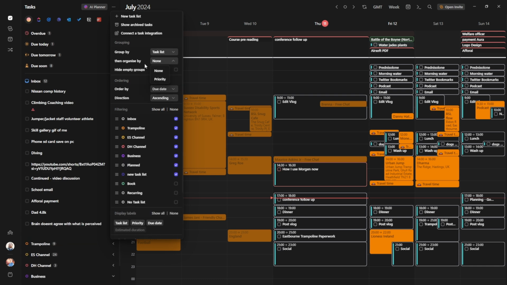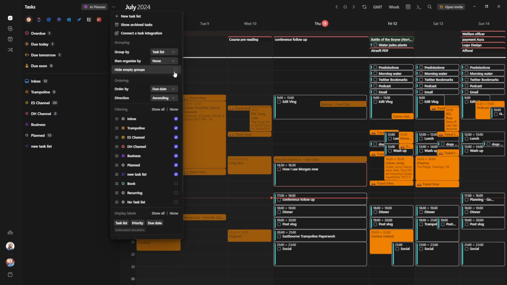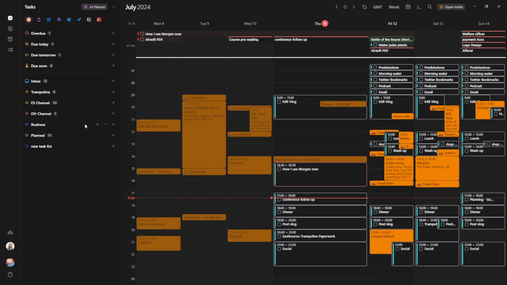Let's go to task list and then none, because I don't need that. There is then an option to hide empty groups. So if I click on that, because business has nothing in it, I could hide it. I show them so that when I'm adding a task, I can come to the list and add a task to that list, rather than adding the task inside of the calendar.